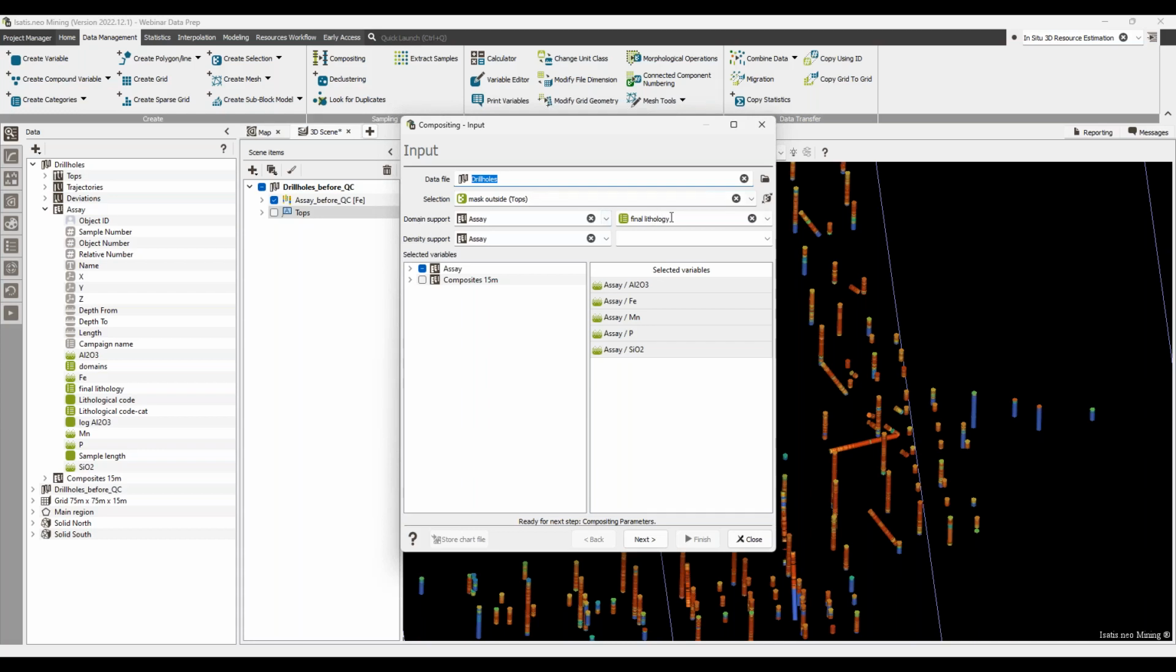The domain support here has to be a categorical variable. So our choices are the lithological code cat, which contains a different domain name for each different lithological code value, or the grouped one, which I call domains, or could be called final lithology in the tutorial. The composites that this tool creates will never cross a domain boundary. So that's the use of this domain variable here, it ensures that my rich ore samples will not be composited together with the poor ore samples.